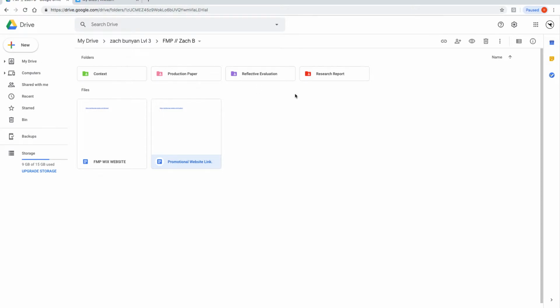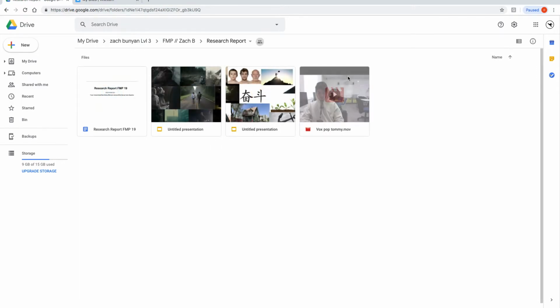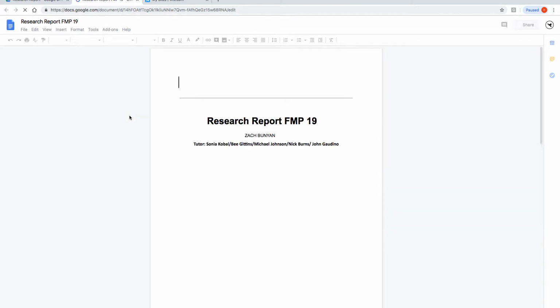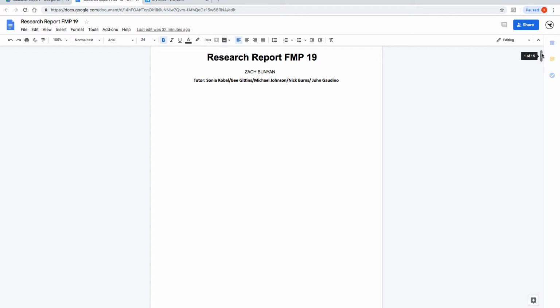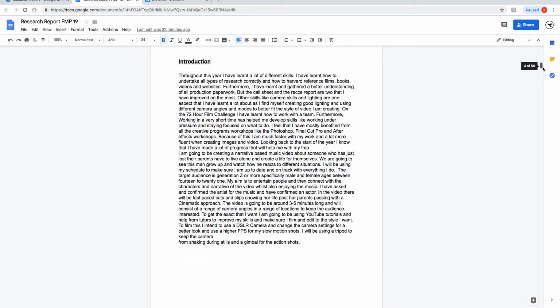So first we're going to be looking at the research report. In here we'll have mood boards and the vox pops. This is all shown in the research report anyway, but I'm just going to show you on there now. The research report involved everything from primary, secondary, and visual research. For primary, here's my introduction, which is an introduction to what I'm actually doing.